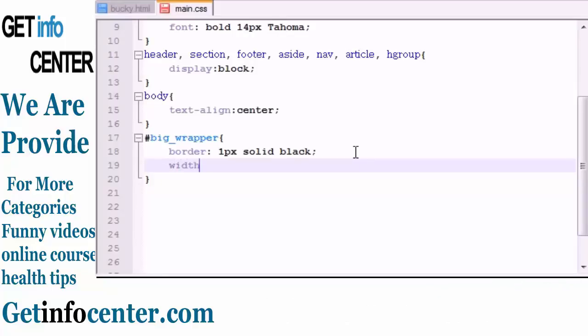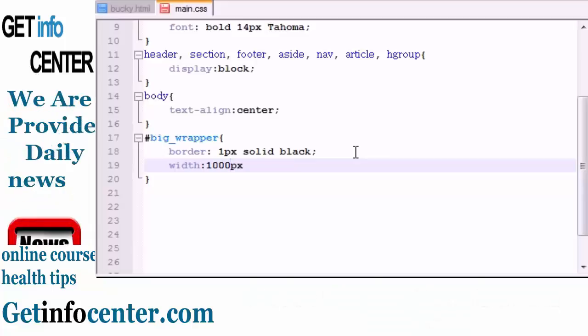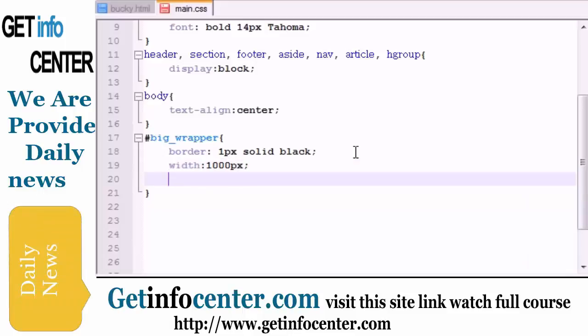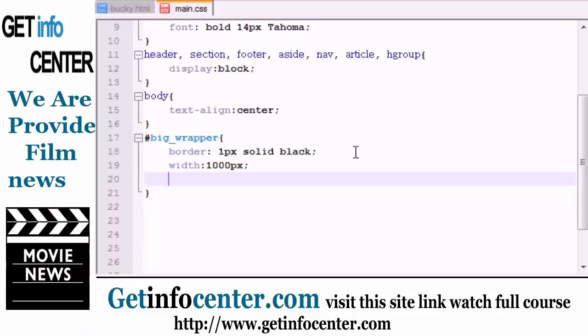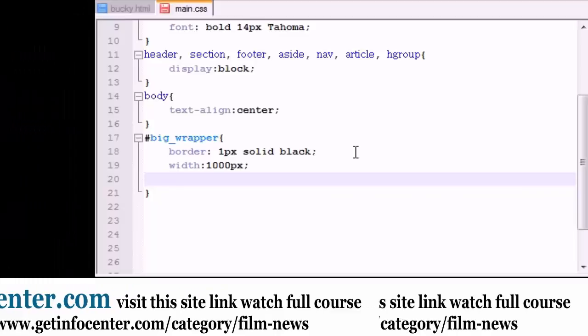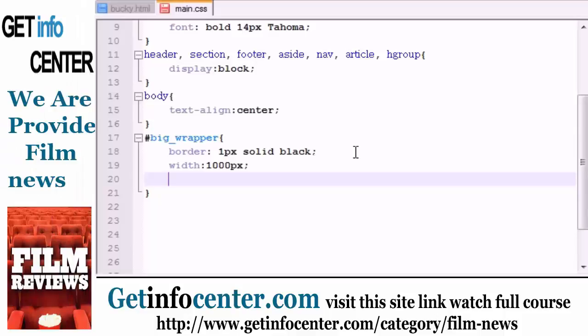I like making mine 1000 pixels wide all the time, and the reason for this is because whenever we are fixing all the boxes and articles and stuff later on, 1000 is a nice number to work with mathematically. It's an easy one to remember, and some people use like 960, 980, but that's really hard whenever we're doing math later on. So now that we got the width of our website, we need to set the margins. Pretty much this is how we center the website.